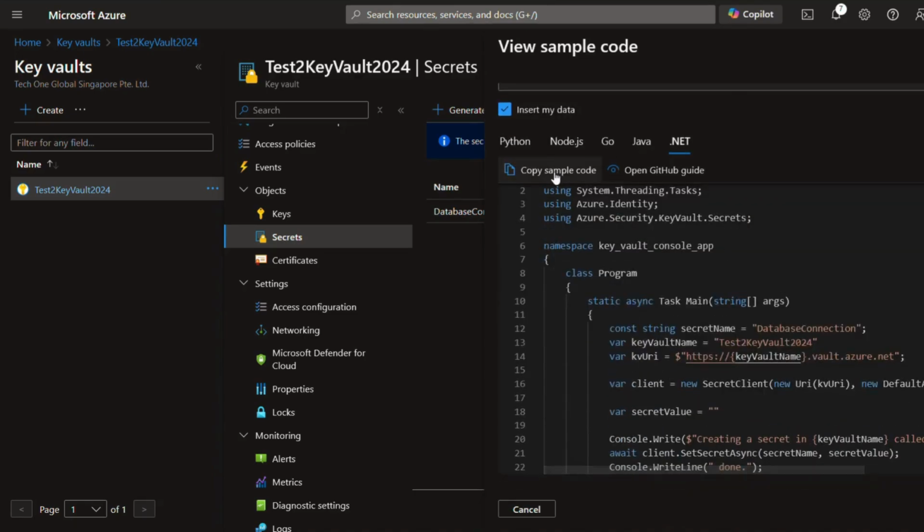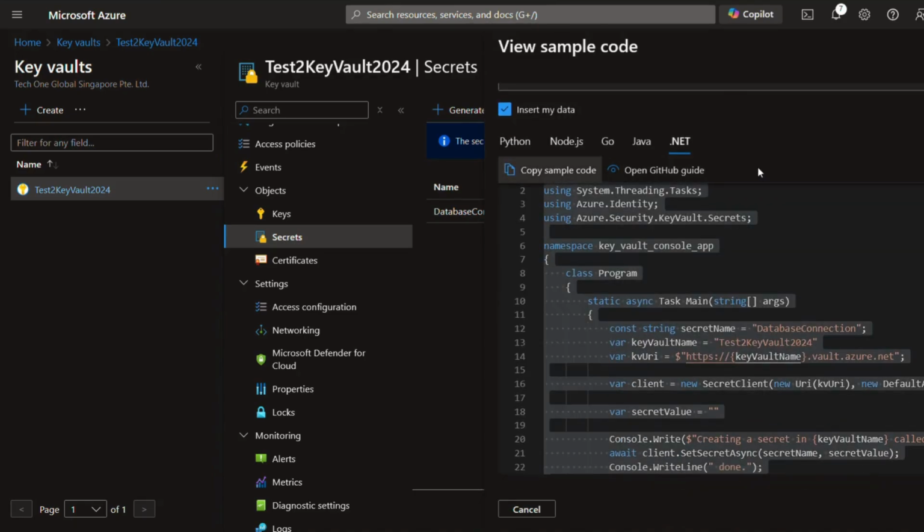So copy this and then open it in your favorite IDE. We'll be using Visual Studio 2022, but you can use any IDE that you prefer. But remember, this IDE has to support the .NET SDK. You can use IDEs like VS Code, JetBrains Rider, or anything that you prefer. So we'll open this in Visual Studio 2022 now.